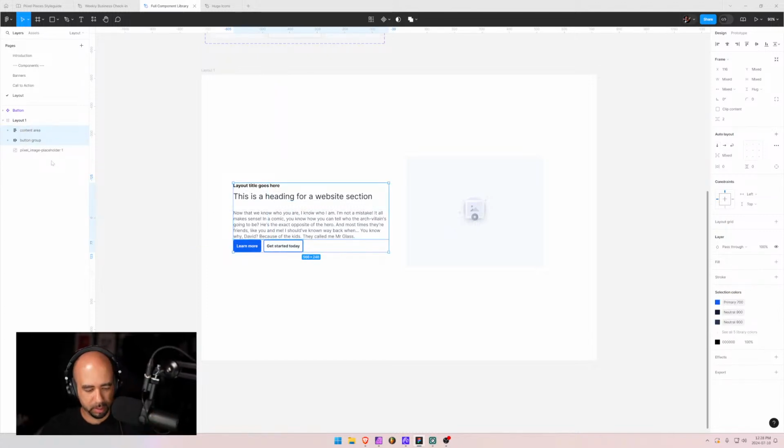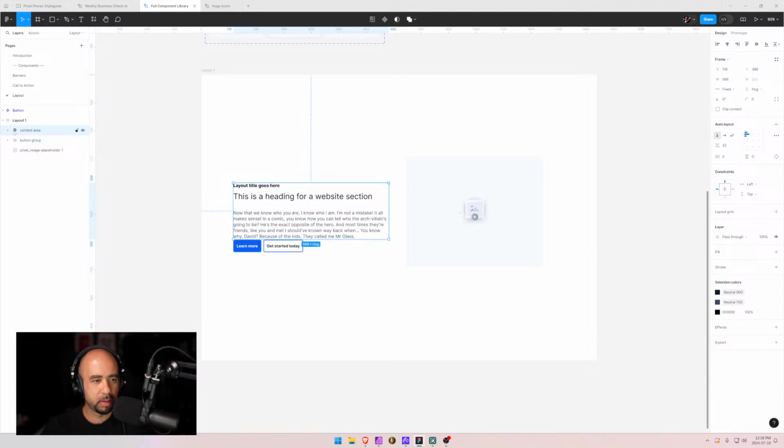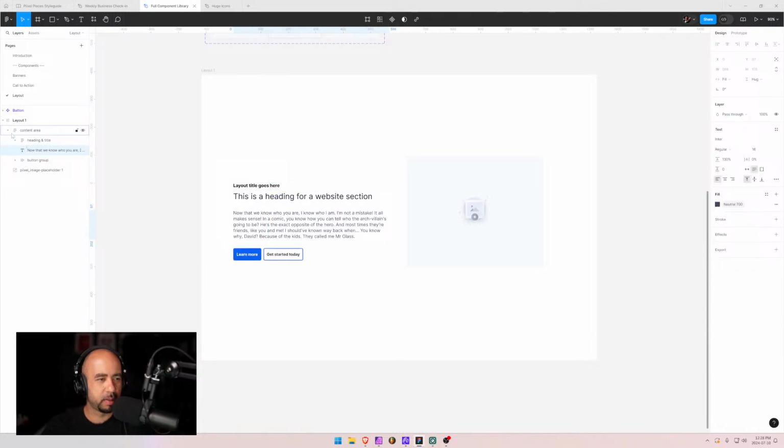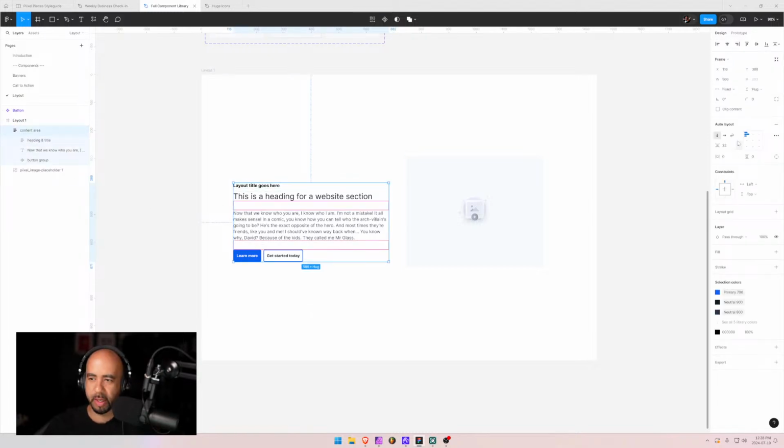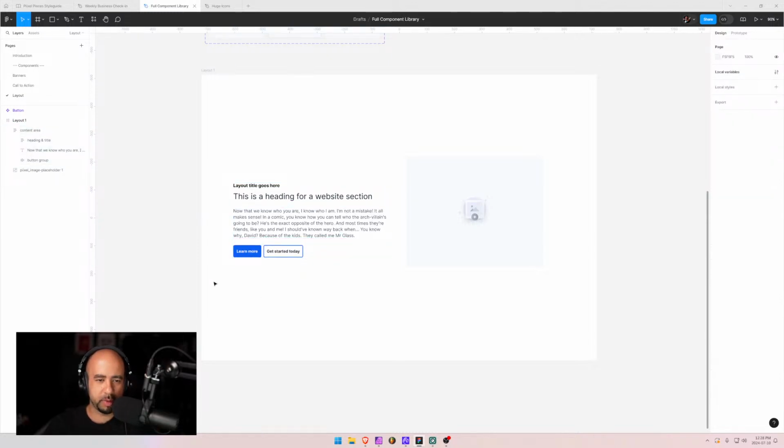I throw this one in here? That's not too bad, although this is too much spacing in between. 1.5 REM looks good.